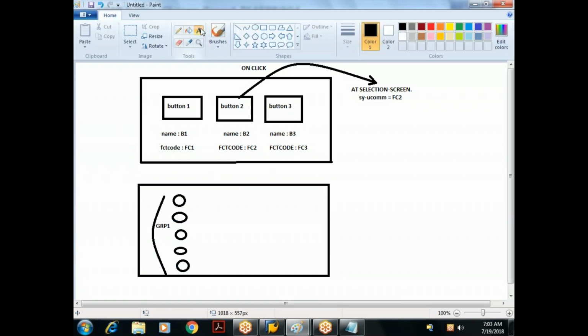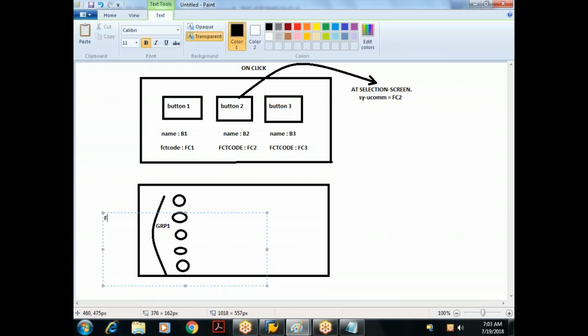you can assign only one function code. Whereas here these are 3 different buttons, they don't belong to any group, they are individual elements, so I need to assign separate function codes. But here this is a group of radio buttons which belongs to the same group. So for this group also I need to assign a function code. Assume that the function code of my radio button group is FC1. Only one function code I can assign because they belong to a group.